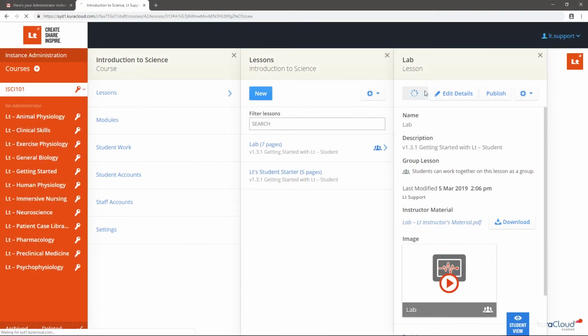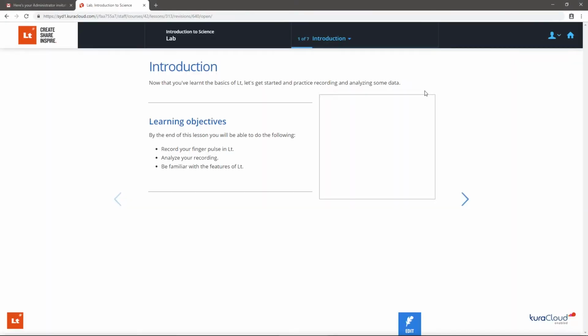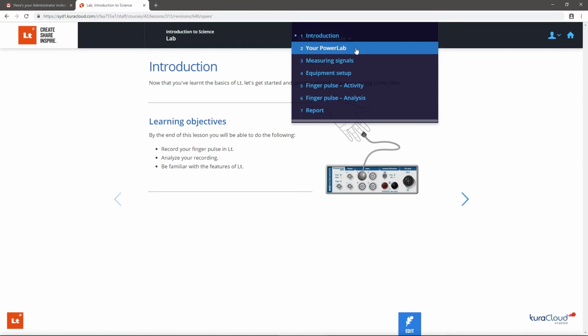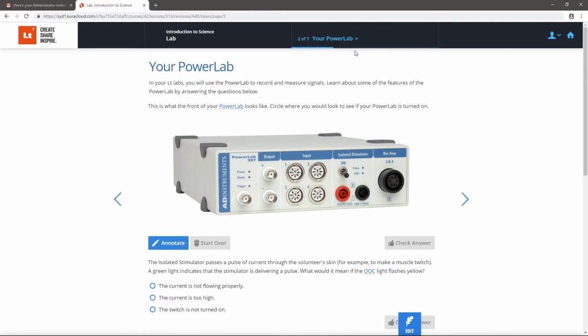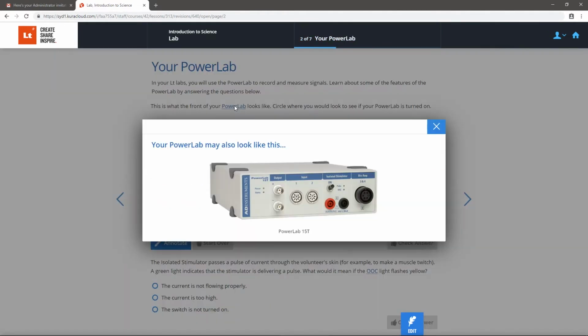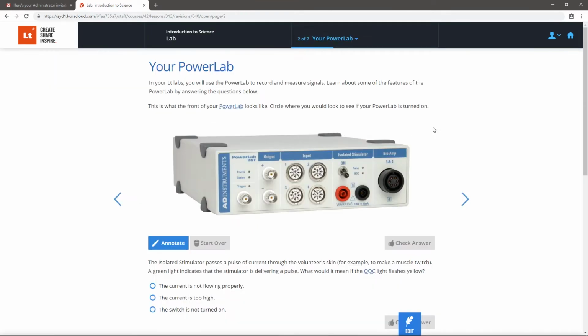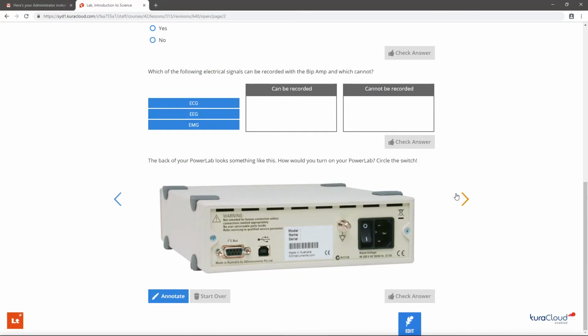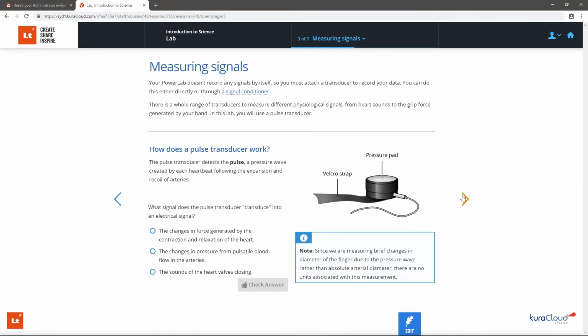Select Open to enter the authoring environment where you can edit the lesson. The lesson opens in preview mode, or how a student would see it. In this view, you can navigate and interact with the lesson. LT lessons consist of a series of scrollable pages. When you want to make changes, select the Edit button.